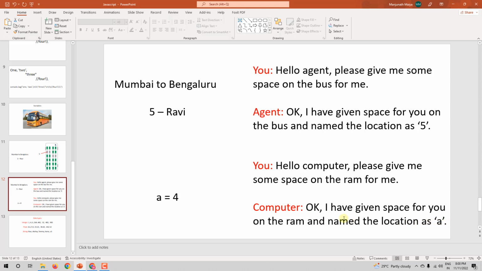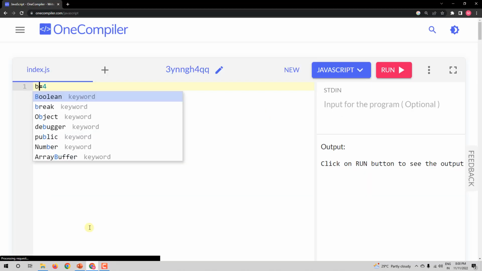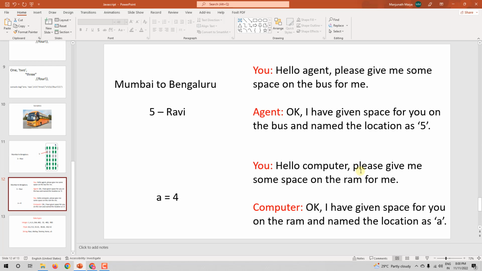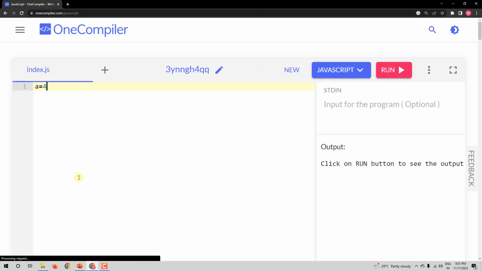If we had given B here, then the computer would have named the location as B. So by saying A equal to 4, we are just asking the computer for some space on the RAM. What is RAM? RAM is random access memory. The computer gives some space on the RAM and names the location according to what you mentioned. So here in this example I have mentioned A. So when I say A is equal to 4, A is nothing but a location on the RAM, and in that location I am storing a value 4.